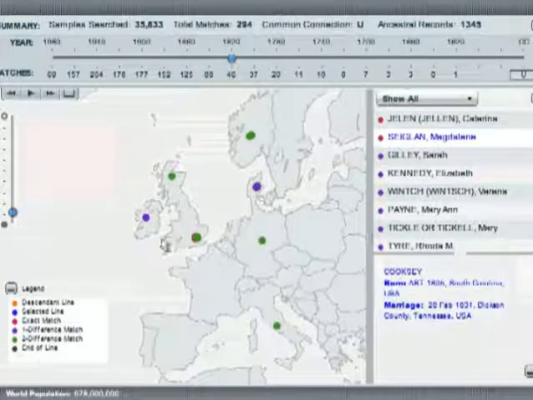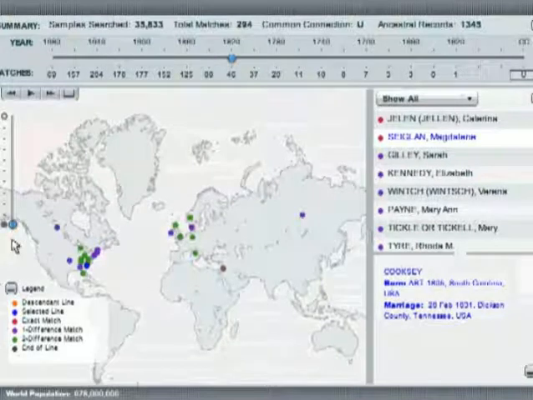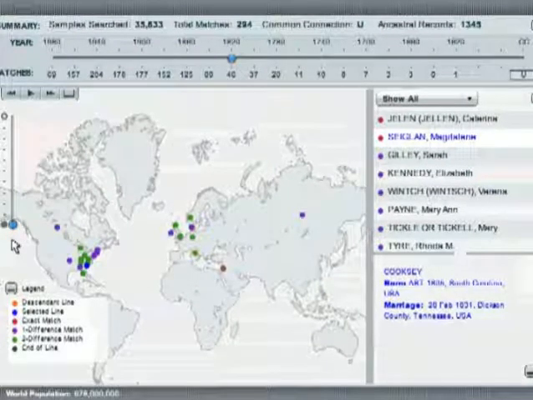Using the DNAvigator is just that easy. We hope you enjoy using this simple yet powerful tool.